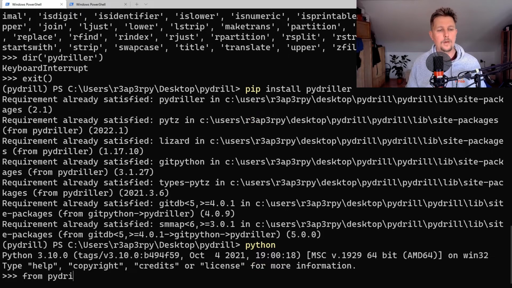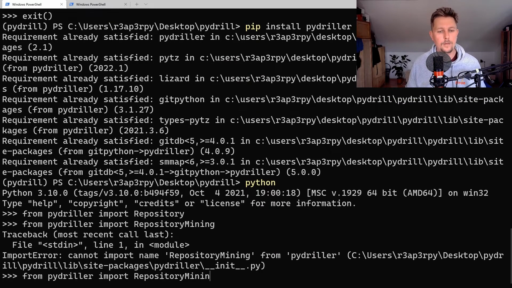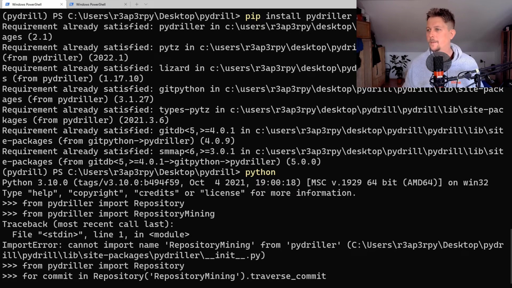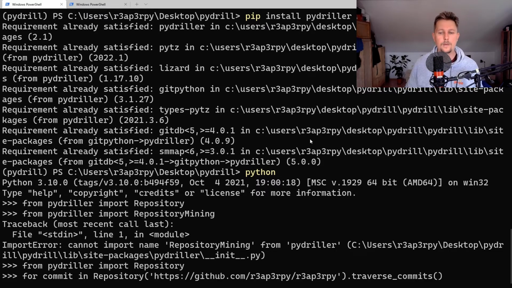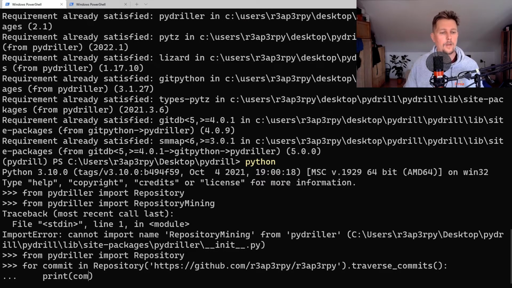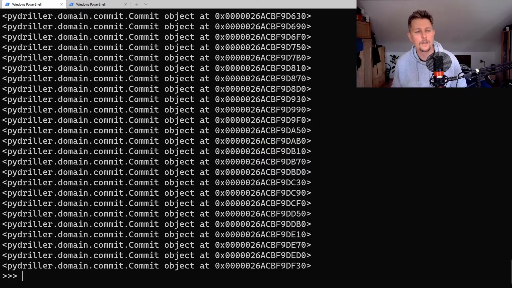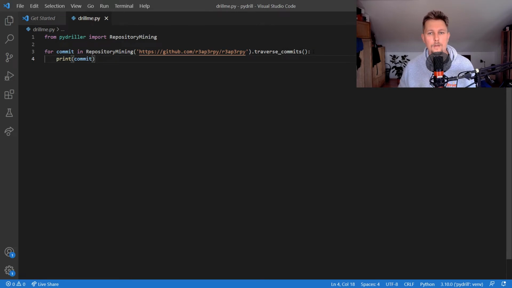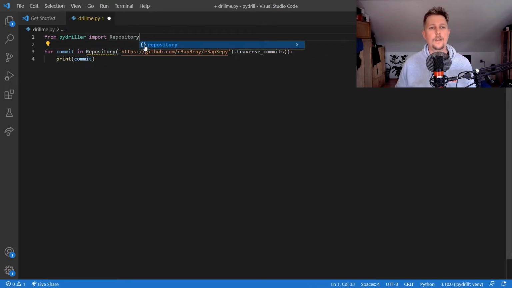Python, from PyDriller import repository mining. No. Then for commit in repository, traverse commit, and commits, it's a plural, and let's swap it out for that one. Print commit. All right, now as you can see, let's try to give it there, and this is the one. Well, then they need to update the documentation.